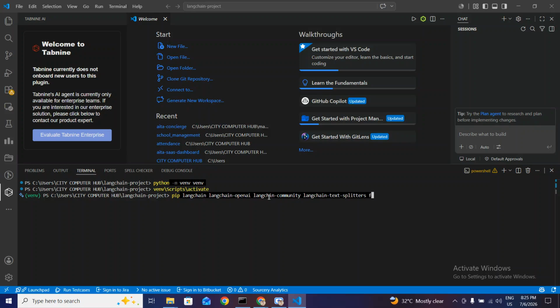And now we need a vector database. For the vector database we will use FAISS CPU. Basically, it is developed by Facebook and it is open source, so we can use it directly. And there is PyPDF to load our file from our local device, and then python-dotenv for accessing the env file, the secrets we are keeping in the env files.